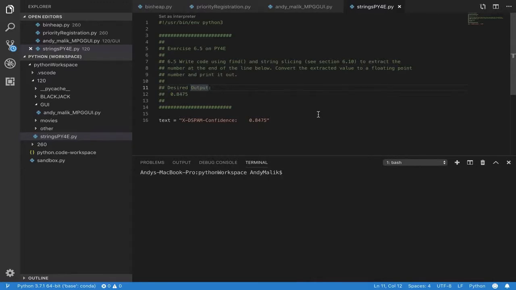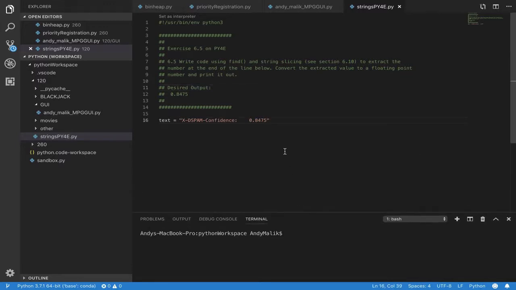Okay, so this is the Python exercise on PY4E for 6.5. Write code using find and string slicing to extract the number at the end of the line below. And we want to convert it to a floating point number and print it out. So there's three things we're doing here.